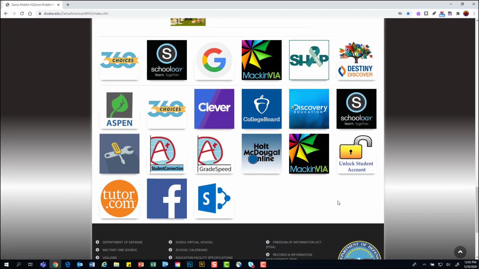The third place where you can sign into GradeSpeed or create an account is way down at the bottom. You'll see a big button that just says GradeSpeed. Stay away from the one on the other side, Student Connection. Like the one above, it does not apply to parents. This one does. This too will allow you to create an account.